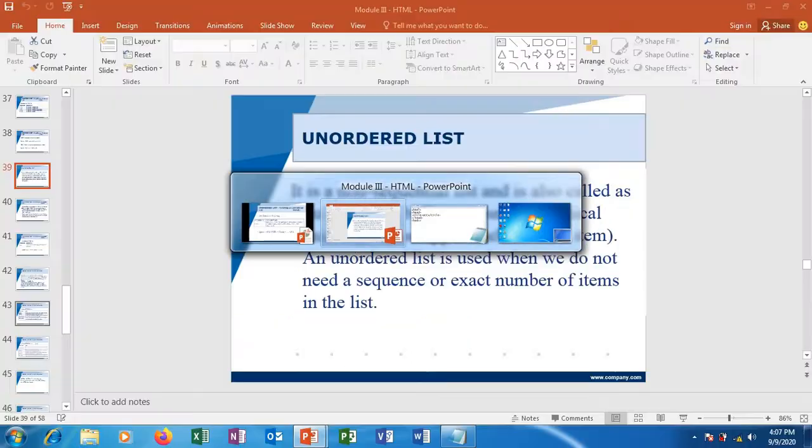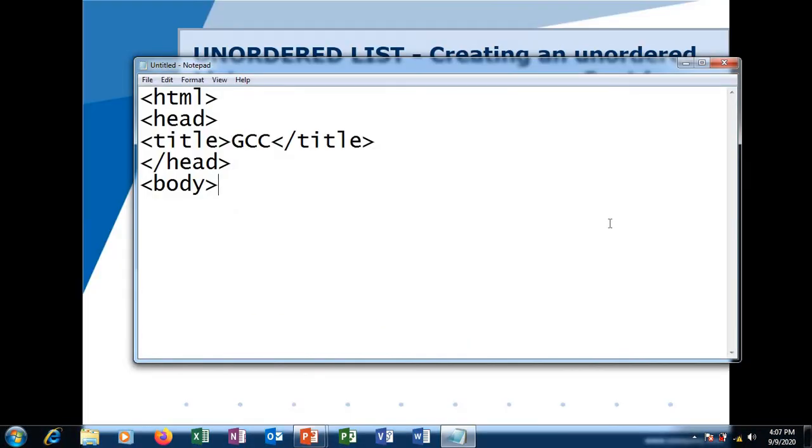So let us go to our editor, Notepad, wherein I have added the HTML, head, title and body tags. Let me start directly now with the ul tag, that is unordered listing. Then we'll add lh, and we'll have the same list that we had in our previous video. We'll have the name of our society, and then we'll start adding the options.